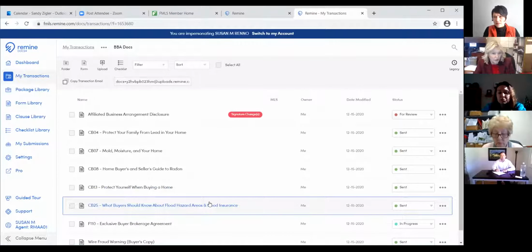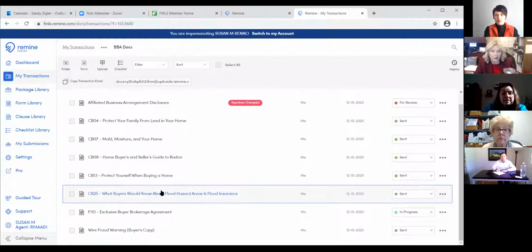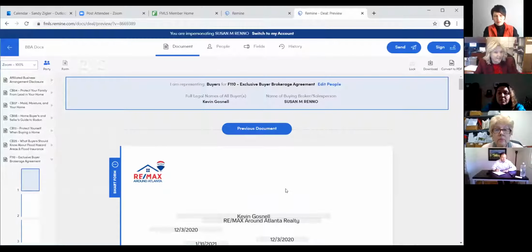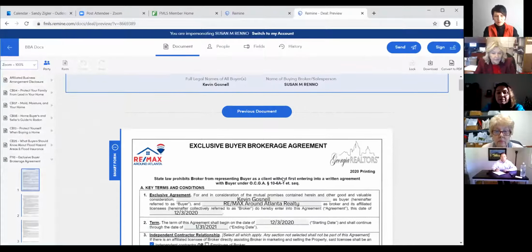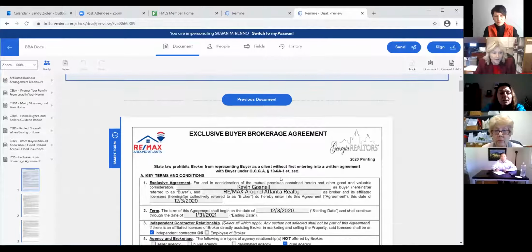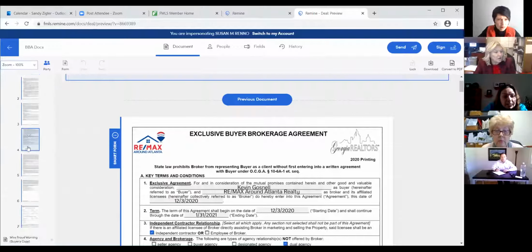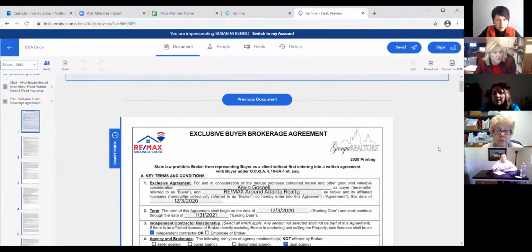Typically, when you've got a purchase and offer agreement, you're going to have a bunch of pages. You can easily open up your docs. So for the office, we all know that we have to turn in our buyer brokerage and the wiring fraud and the affiliated business disclosure. And let me just make sure that everything's over here. Oh, sorry, I've got to move my toolbox over here.